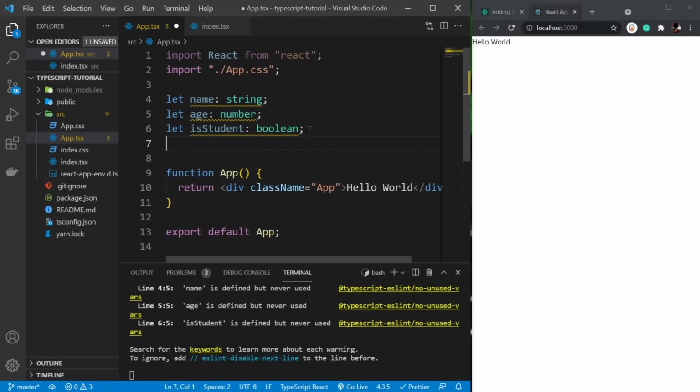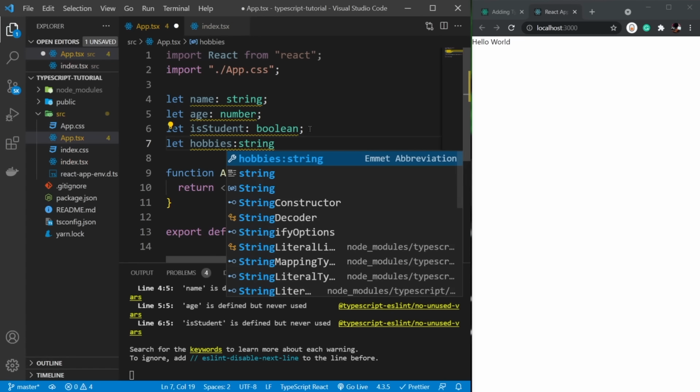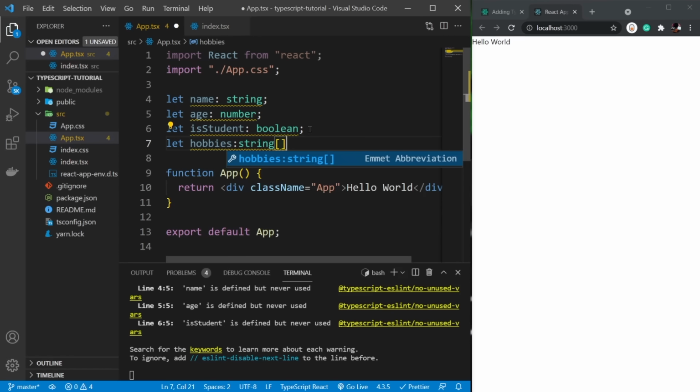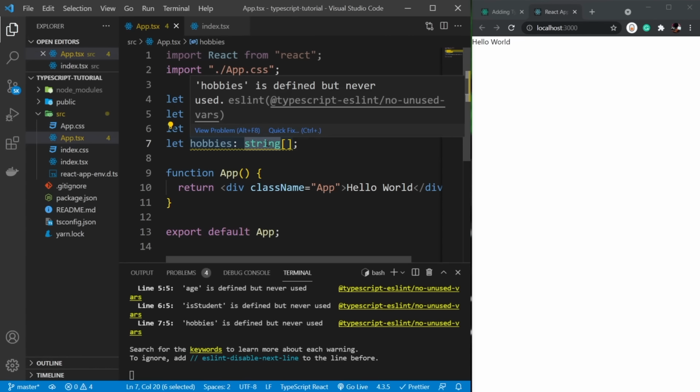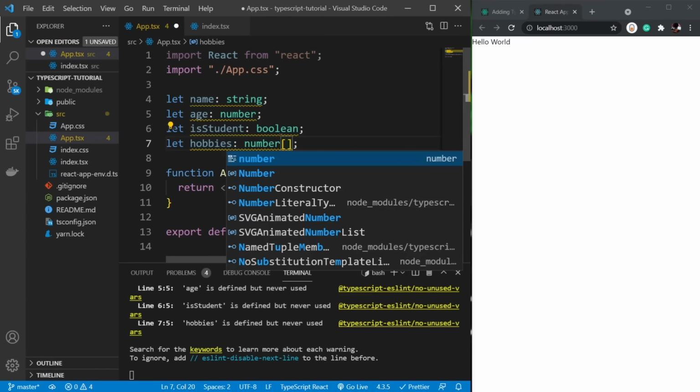Now what if we want to have a variable called hobbies and we want it to contain an array of hobbies which are basically strings? We're going to type colon string, and so it's going to be an array of strings, right? So we're just going to add these brackets in front of it. Now it says that this variable can only contain an array of strings. If we want it to be an array of numbers, we can type number over here.